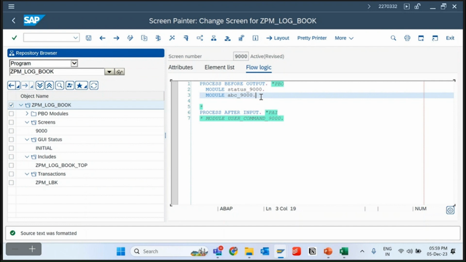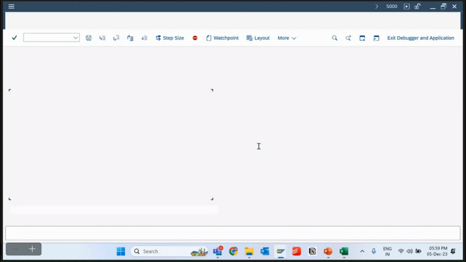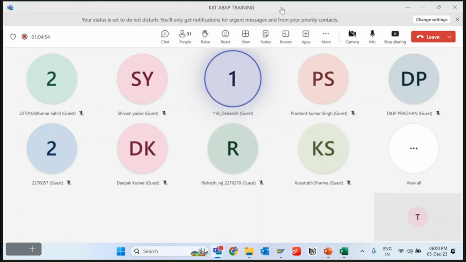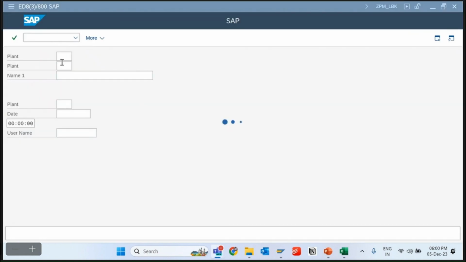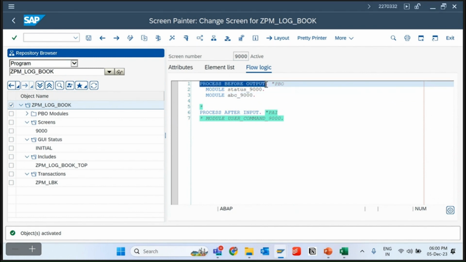Is it clear, guys? Are you able to visualize that PBO is getting called before displaying the screen? This is very important. Are you able to understand this? PBO is an event, process before output, and this event is getting called before displaying the screen.